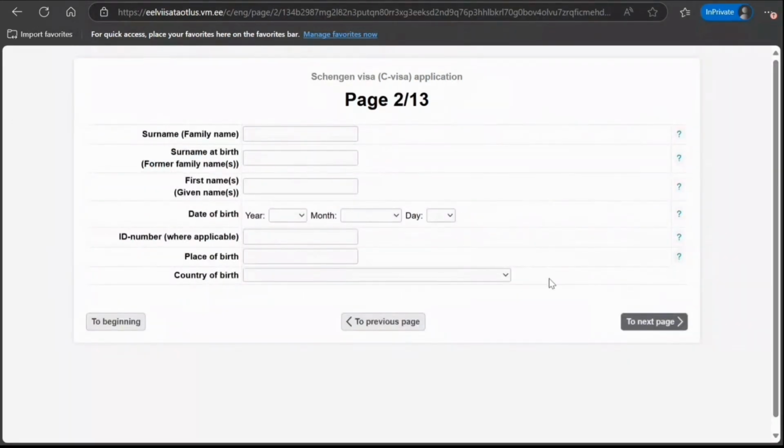Okay, surname. To the second page. Surname at birth, former surname, first name. I'm putting sample. You do it as per your own case. Date of birth, again, do it as per your own case. I'm just putting some sample. ID number, place of birth. Now these things you should match with your passport. And any information that you enter here, make sure you verify it 2 times, not just once.